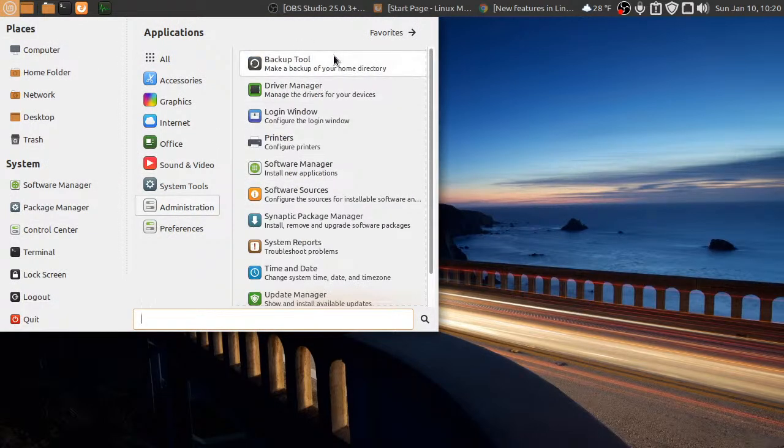Administration, the backup tool, driver manager, printers. By the way, if you haven't already, take a look at Friday night's live show on printers for Linux. Apparently, many of you are still having problems printing in Linux. In that show, I give you 5 options, 5 ways to solve your printing problems.